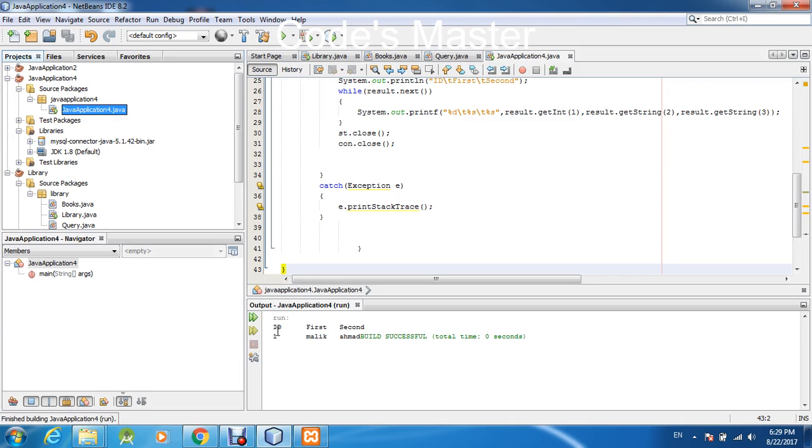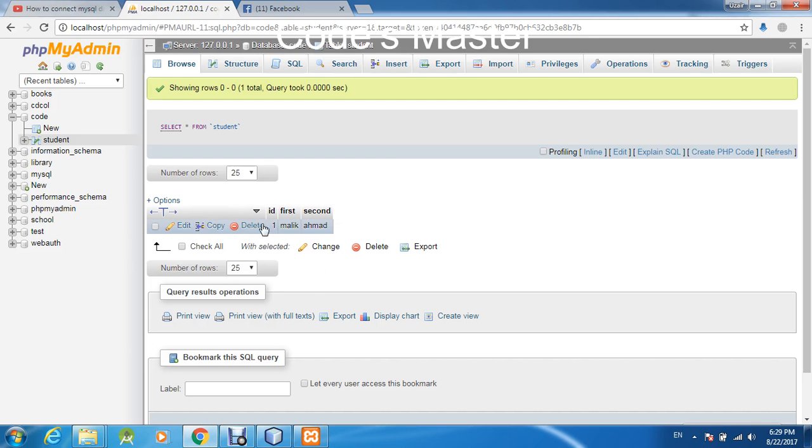Here you can see id 1, first name Malik and second name Ahmed. Here you can see in the table: first id, first name Malik, Ahmed.